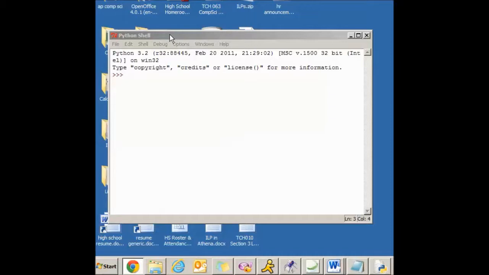Okay, the Python shell, what is that? It is an interactive interpreter of the Python programming language. This means that any commands entered into the shell will be run as if they would be in a Python program.